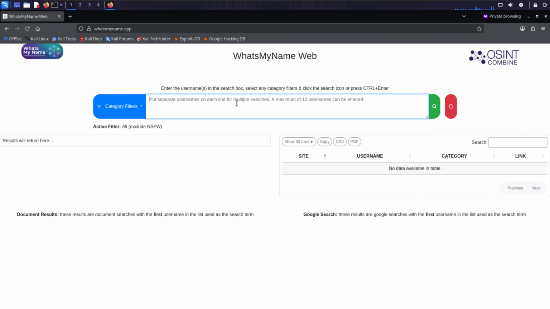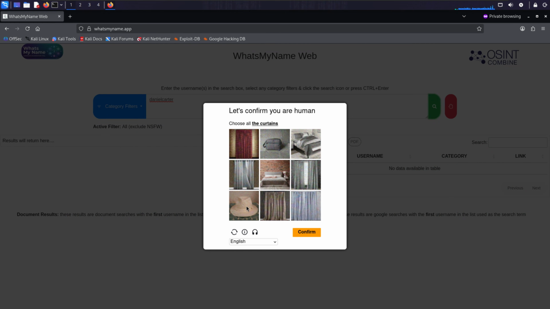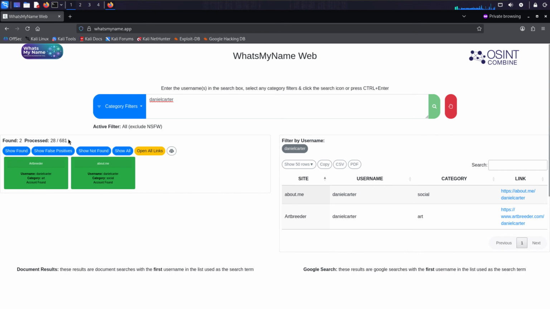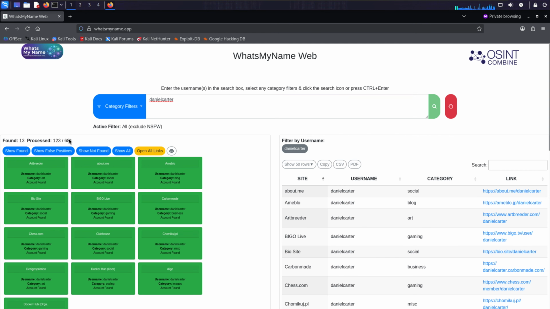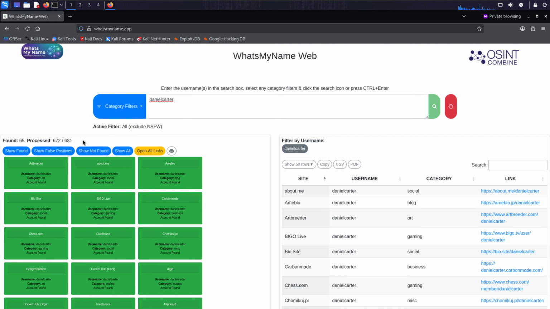Now I'm moving on to username enumeration using a public tool called WhatsMyName. I'm entering the username Daniel Carter and running the search. The tool checks a large number of public platforms to see where this username may exist. Here, the scan has returned 65 results.